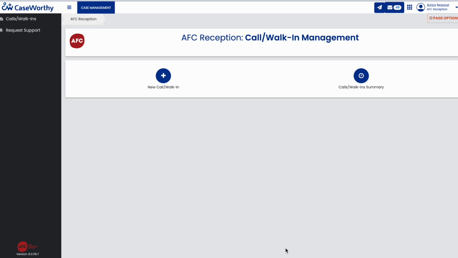The new call walk-in form allows our AFC reception staff to document all calls and walk-in/visitor requests in our database, CaseWorthy. To do that, you will log into CaseWorthy and immediately you will see there are two options: the new call and walk-in button, as well as a summary form of all of those calls.